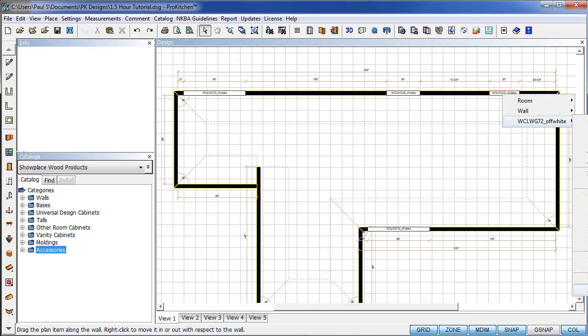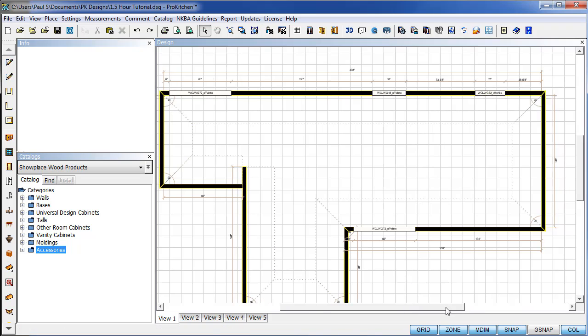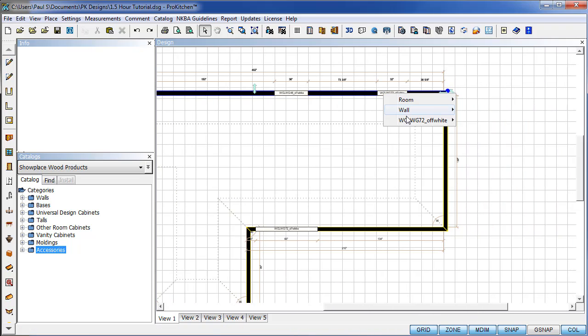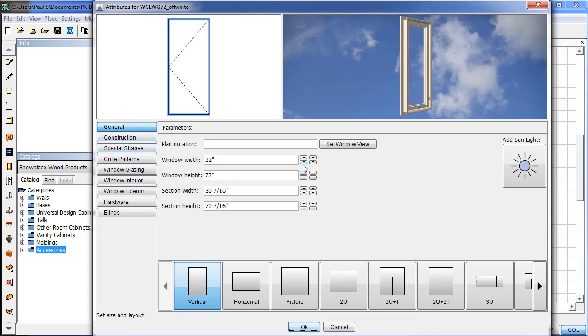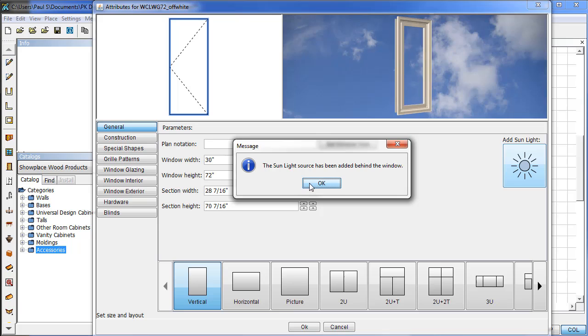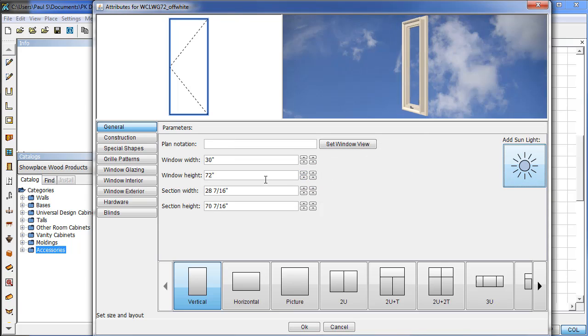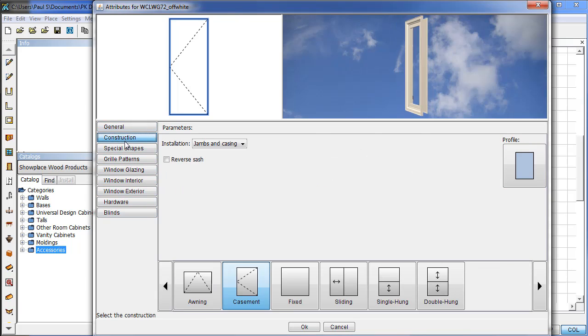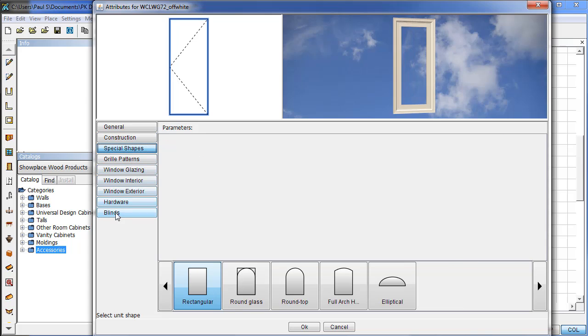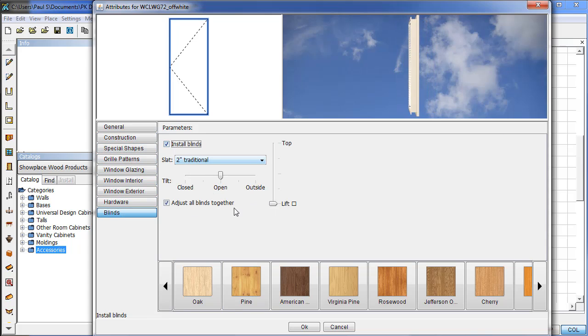I'm going to go to this window and I want to go to the attributes for it as well. And we want this to be a little smaller window. We want it to be 30 inches wide. I want the sunlight added behind it as well. My construction is good on this one. My shapes are good. I do want a blind. So I'm going to install the blinds. I'm going to lift them about halfway, 3/4 of the way. And I'm going to give them about a quarter close. And we'll hit OK.